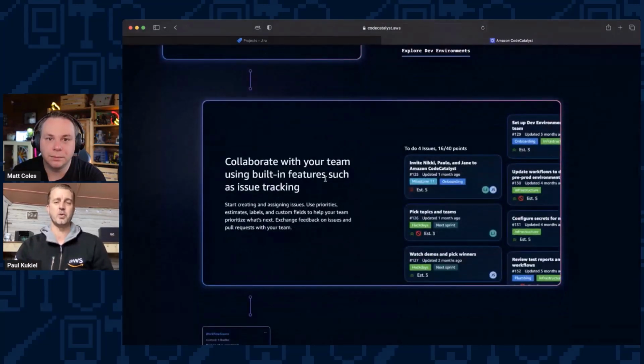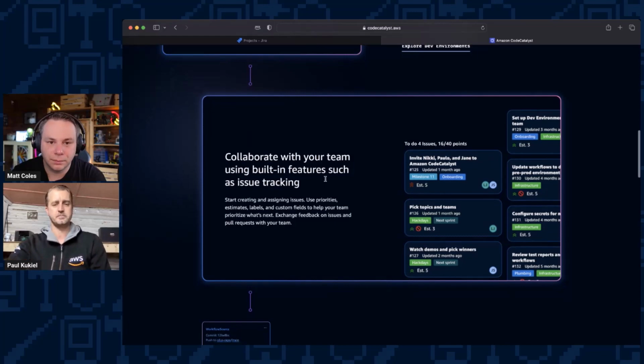Obviously, when you're working on almost any software project, you've got a number of different tools that you're using to make that work visible to the rest of the team: what you're doing, what is coming up to be worked on, what are the issues that you're looking at. And so some type of agile board, and a tool like that exists within CodeCatalyst as well.